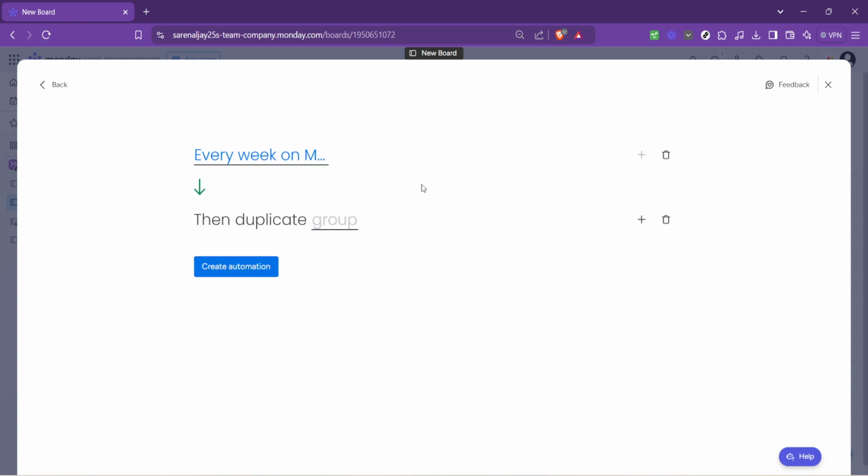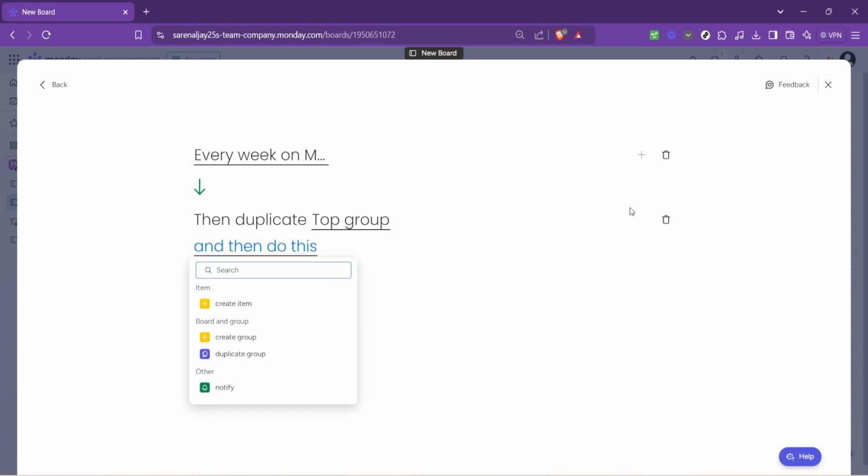At this stage, you will be prompted to select a group. Groups are organizational units within boards that help you categorize and manage related tasks. Click on Group to choose the appropriate one for your recurring task. For the purpose of this guide, select the top group. This will make your recurring task appear at the top of your chosen group, making it highly visible and easy to access. Now click on the plus icon. This action moves you forward in the automation creation process, bringing your recurring task one step closer to completion.